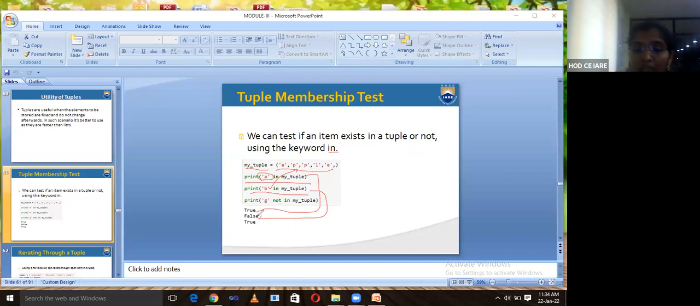Based upon that, it will check one by one, and see the third example: G not in my_tuple. If it is not there, then it will return true. So G is not there in my tuple items, so it will return true. Based upon the items, it will check element by element and return true or false based upon the condition we have given here. So here I'm checking A is there, B is there, or G is not there, like that. According to that, we will get the output here. This is the tuple membership test.